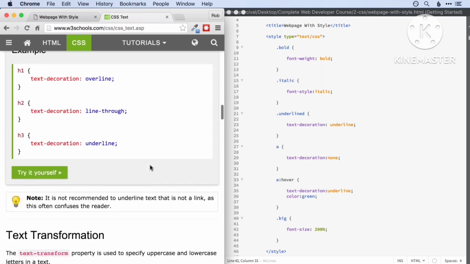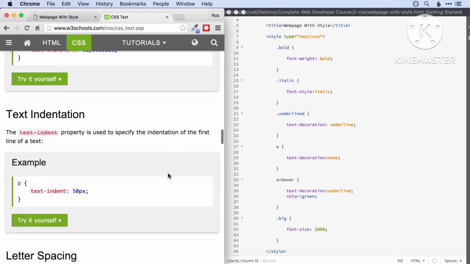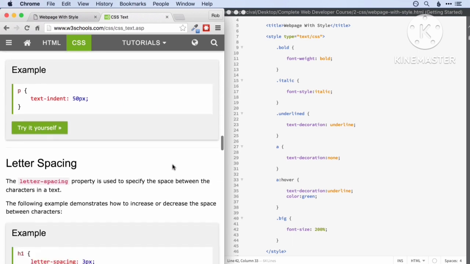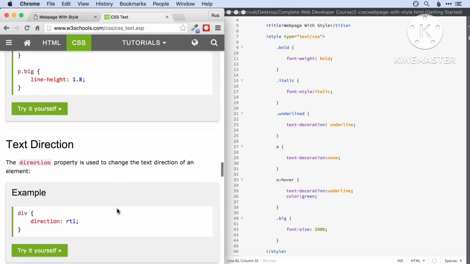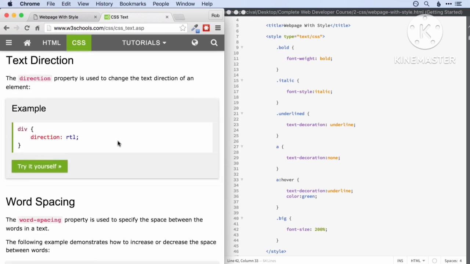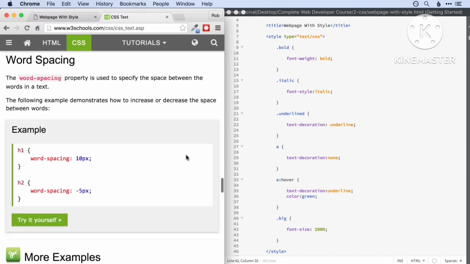Overline, with a line at the top and a line through. You can transform your text into all uppercase or lowercase if you want to. Indent the first line. You can change the spacing between letters, change the line height, even change the text decoration if you really want to. And word spacing can be changed there as well. So you can really completely customize the way your text looks using some pretty basic CSS.